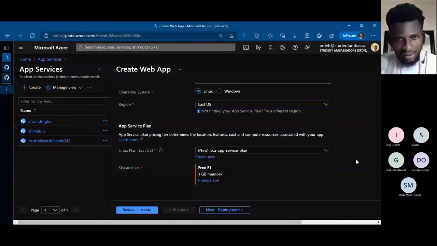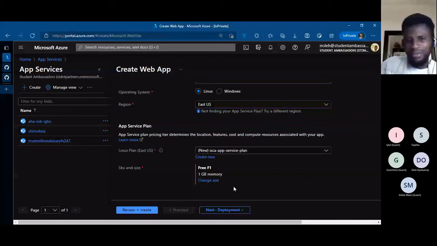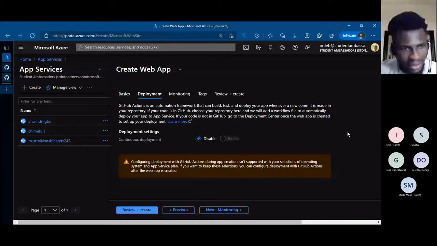Okay, so once you have done that, go over to deployment. So we have deployment settings. Even though I love to do this after creating my app service, you can always do it along the way. So you have continuous deployments. It's actually not enabled yet. Don't worry about this. We'll come back to how to do this. Yeah, we'll come back to the app service. So just go ahead and click on next.